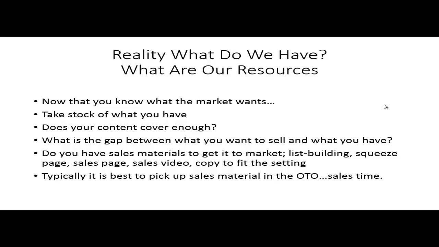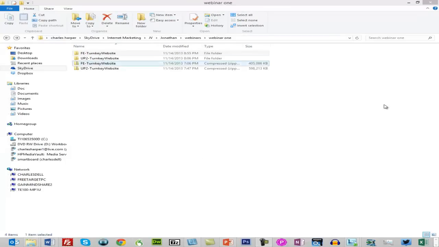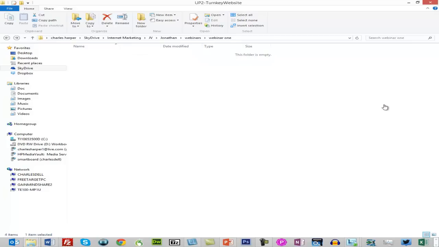Now let's take a look at what we're going to be working with here. Now in this particular case, we're going to be looking at a product that has a turnkey website. It's got an upsell here, and in general, as I said before, one of the things you want to think about is all the resources that you can get. Now in general, it's always going to be better for you to pick up the upsell and the sales material. Now, as we look at this particular product that we're looking at, we're going to see that we've obviously got sales.